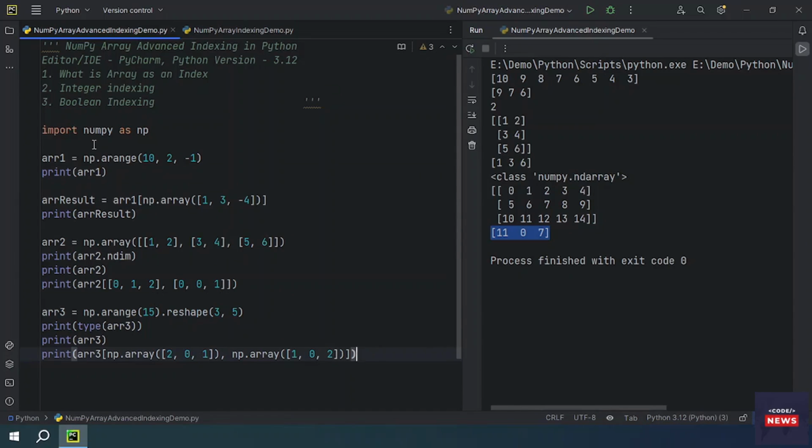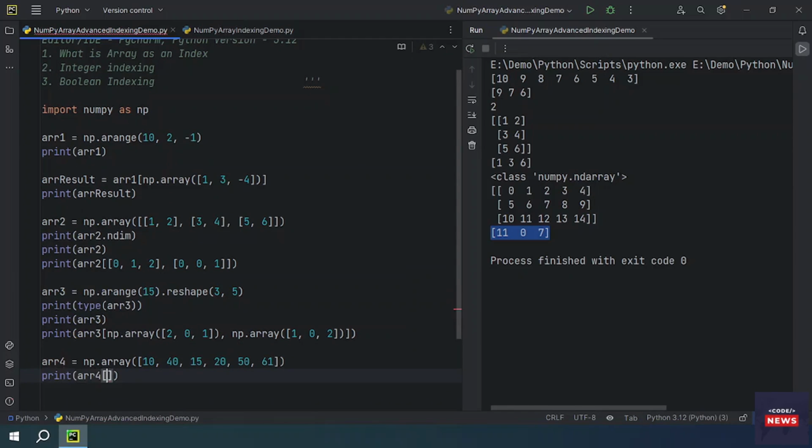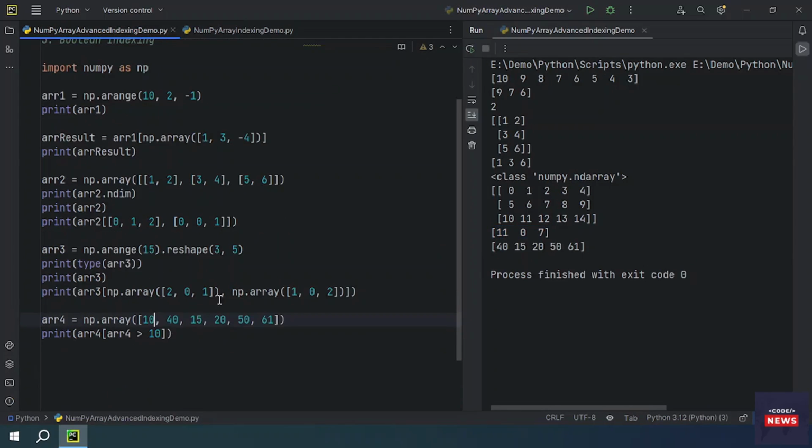Okay. Now let's see what is Boolean indexing. It is a part of advanced indexing. So the indexing has some Boolean expression as the index. Let's say we have some array 4. It's a one-dimensional array. If we want to filter out this array element on the basis of some condition, in array 4 I'll be checking whether any element is greater than 10. Okay. And if we, let's say, take greater than 15, you will get the items greater than 15.